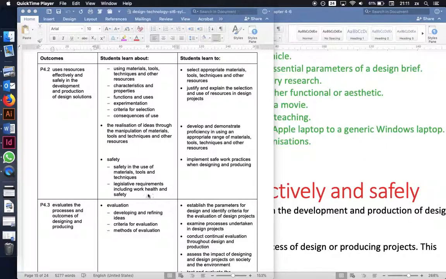Students learn to select appropriate materials, tools, techniques, and other resources. Students learn to justify and explain the selection of those resources. Students learn to develop and demonstrate proficiency in using an appropriate range of materials, tools, techniques, and other resources. And students learn to implement safe work practices when designing and producing.